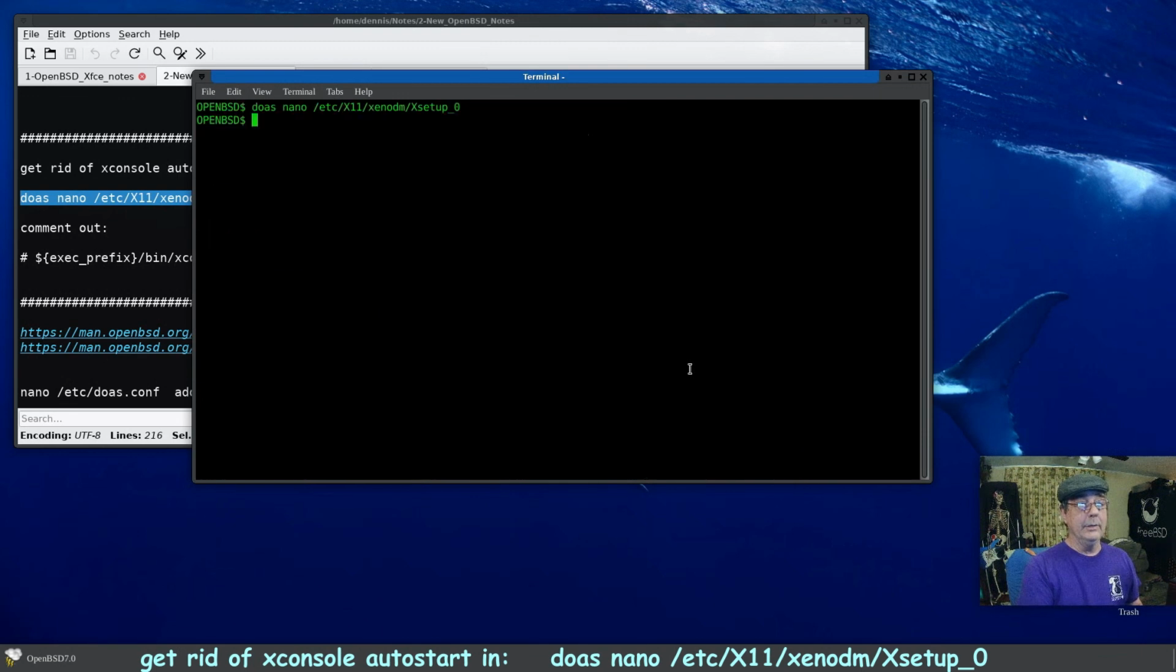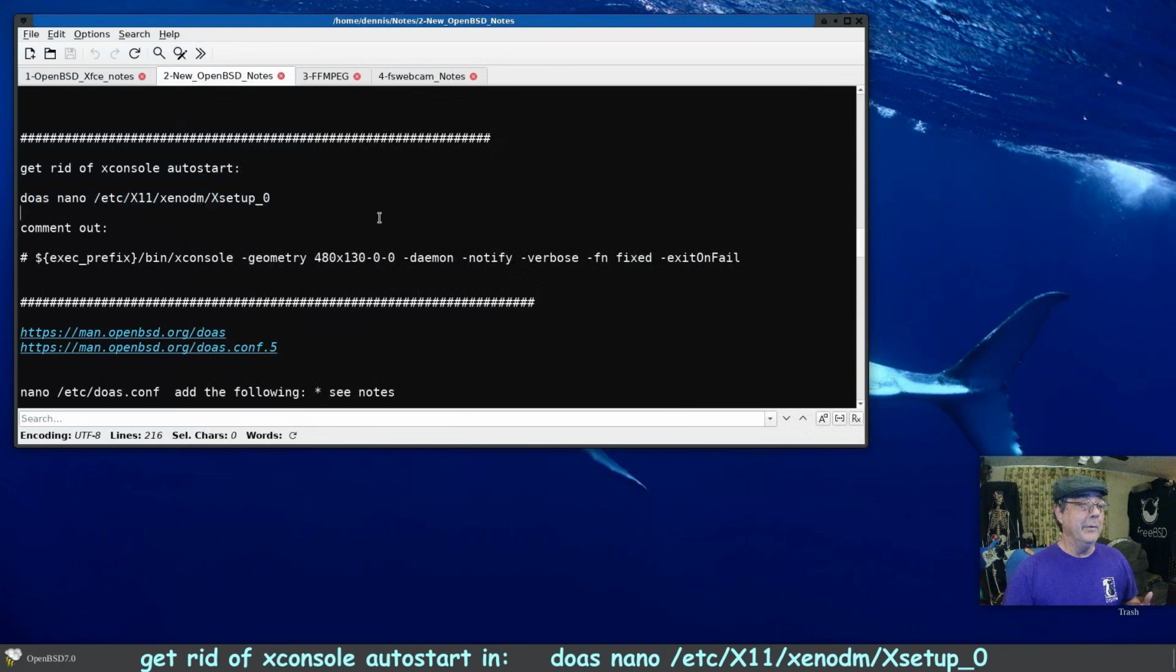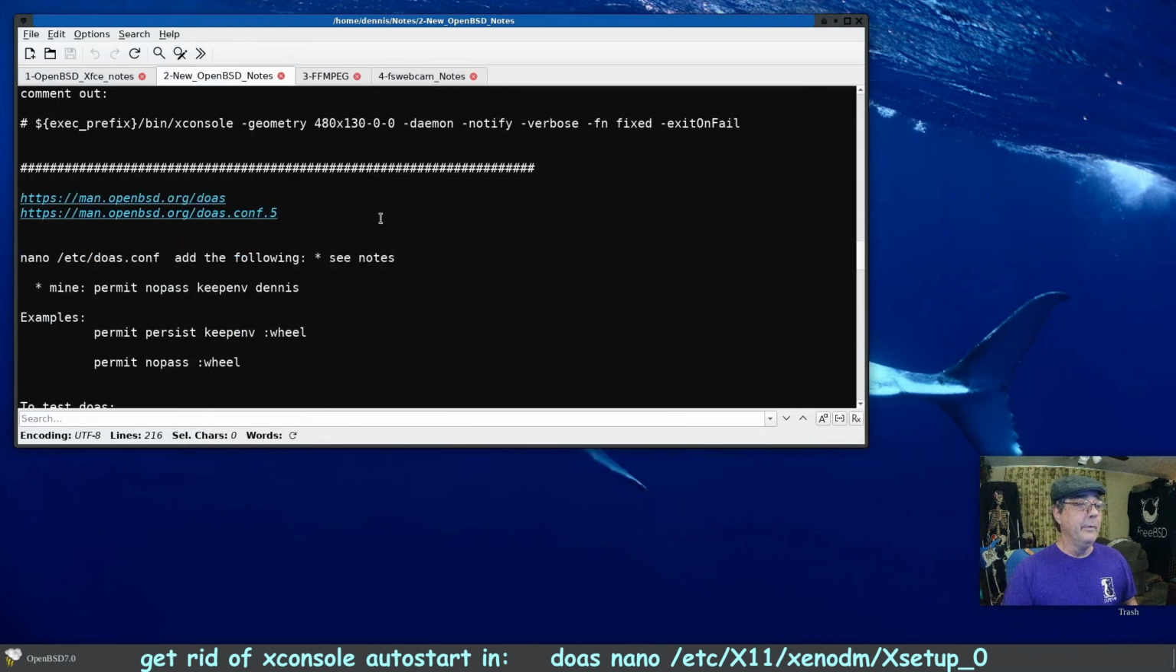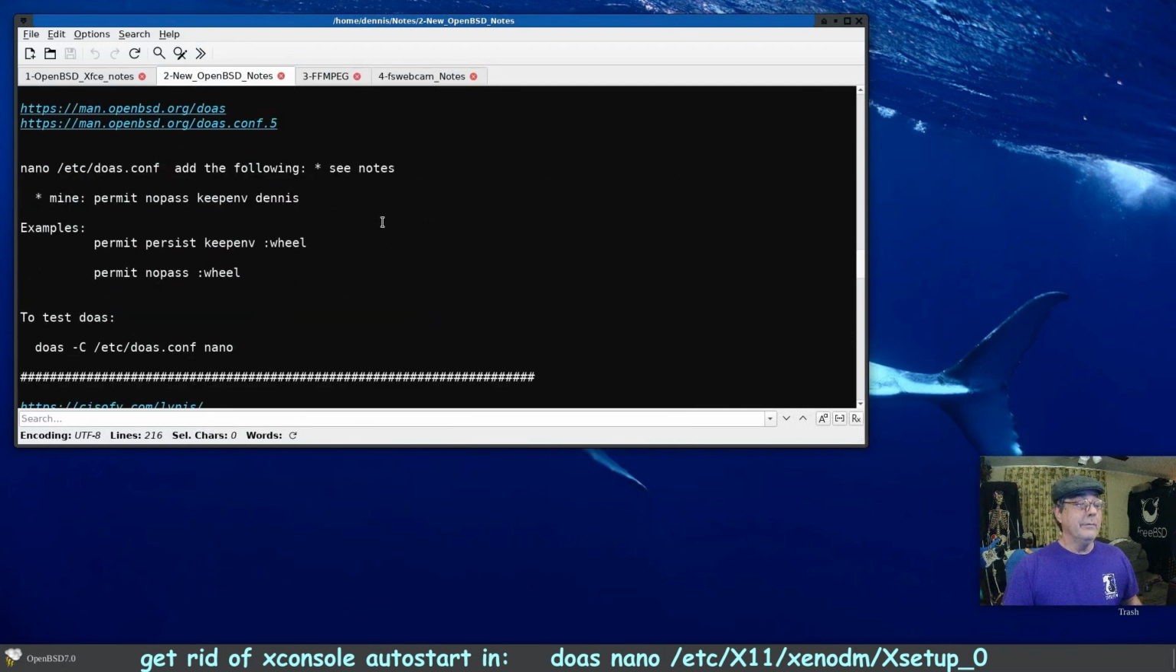Now, if you want to see what your logs are, you can look it up. You don't have to have that running to find out what your logs are, or go to your log file.